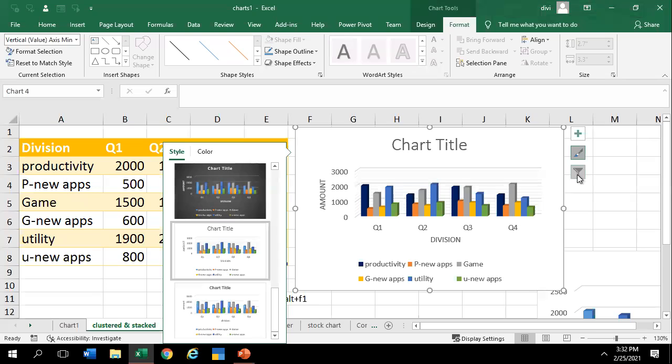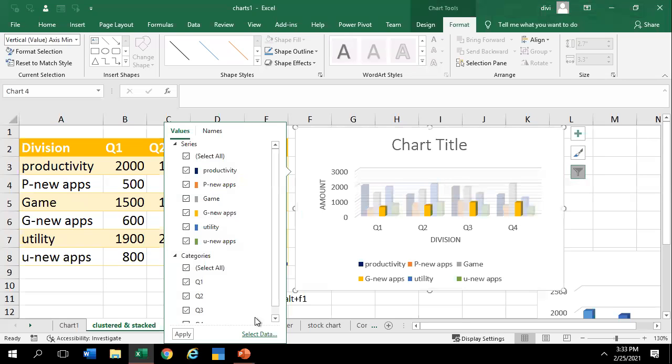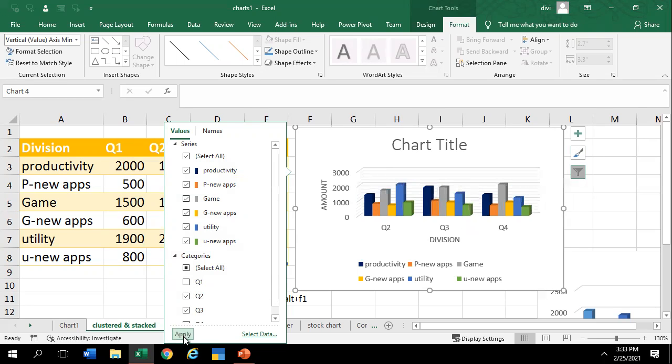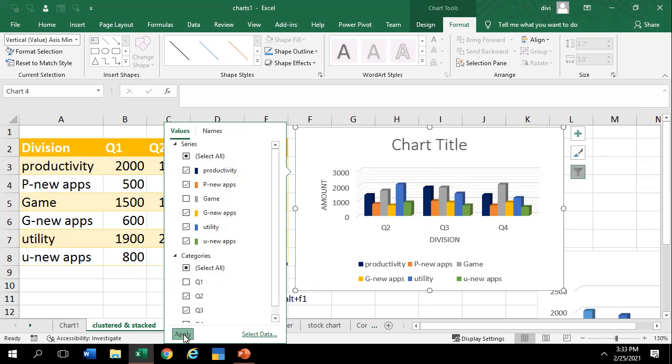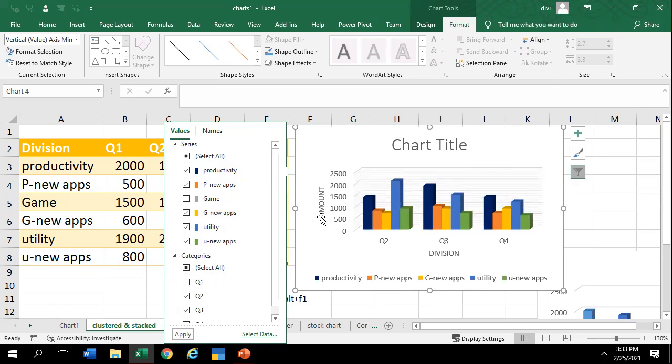I'll go by the filter. In the filter, I don't want to show quarterly one answers. I can select it, click on apply. Quarterly one data will be removed. You can filter your chart data, or I don't want to display the games data. Okay, just unlock it, click on apply, automatically it will be removed. Okay, these are the chart elements you have.